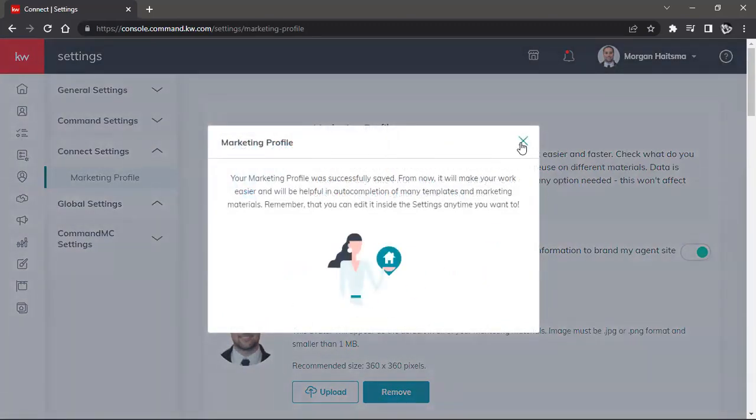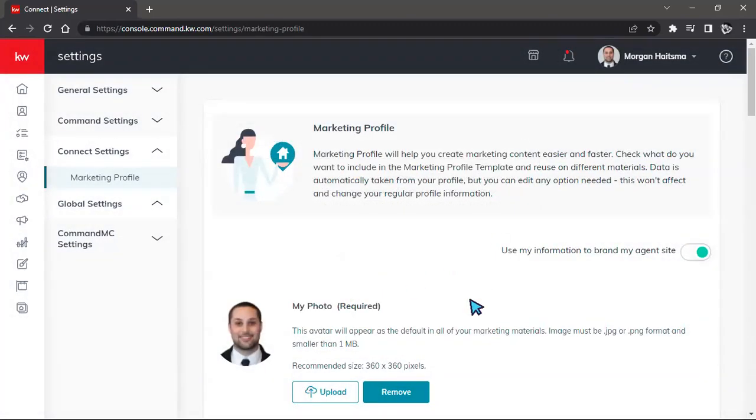And there's going to be one last section within our marketing profile that we're going to want to draw our attention to. And that's going to be the Use My Information to Brand My Agent Site. Now, this is the magic button that really takes all this information and places it on your marketing material, like your website, your mobile app, as well as some other marketing pieces. So we're just going to want to make sure that we have this toggled onto green right here to make sure that this information is indeed branded. I know it says brand my agent site, but truly it's to brand my marketing right here.